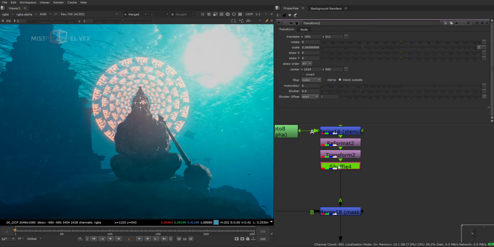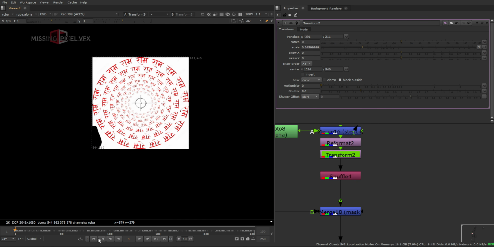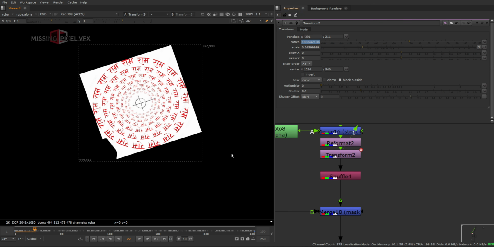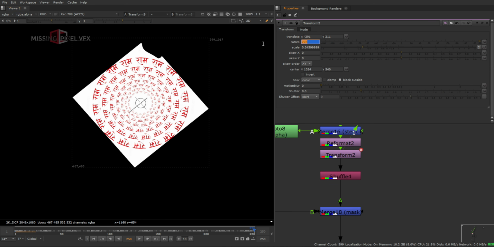Now I want to add rotation to this, so I can simply go to the first frame, click on rotation, go to the last frame, and make it 220, and let's play it. It's reversed. I'll go to the last frame again and make it negative 220 and play it.